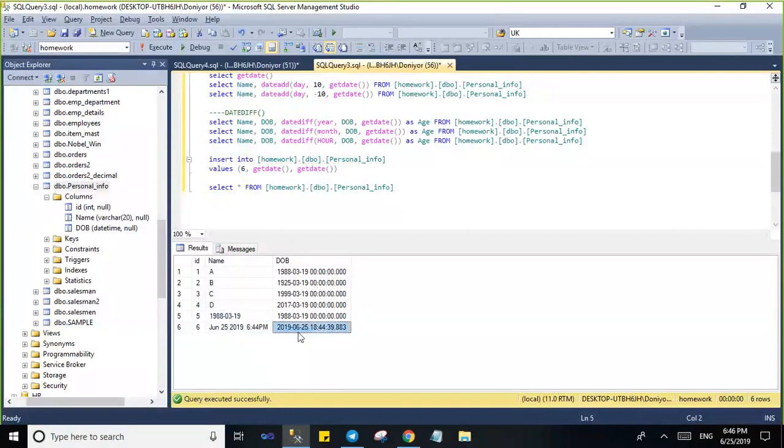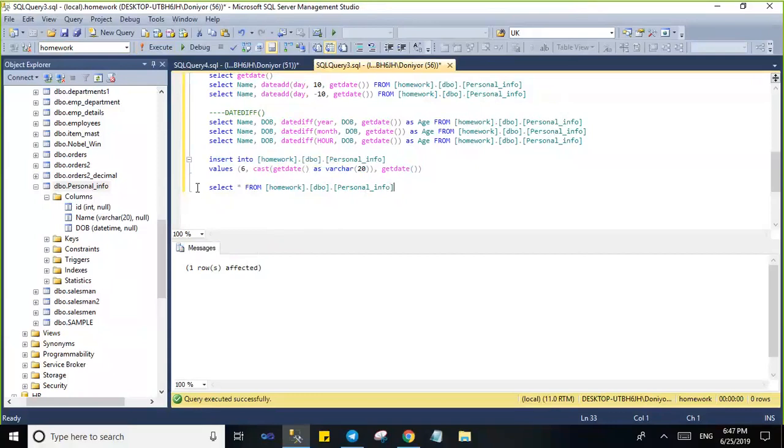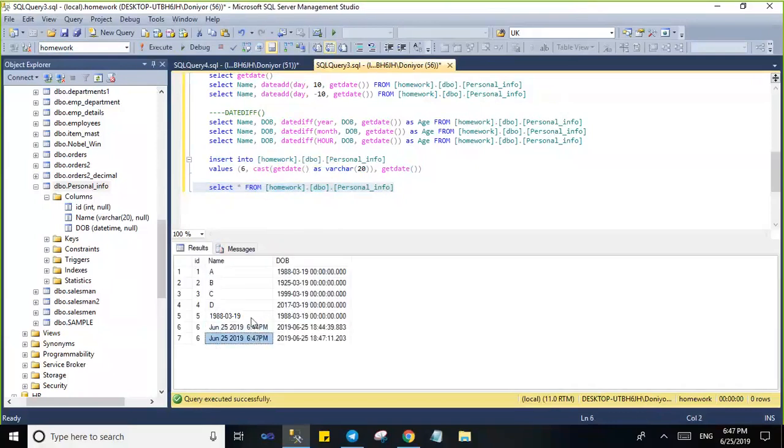But I want to convert that into, say, CAST date as varchar 20. And if I execute this, one row will be inserted. It's still converting it to varchar. Now let's see.